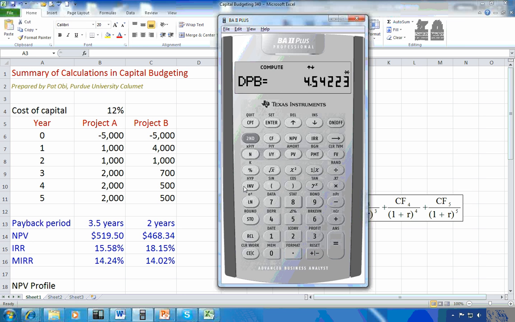Now, how about the IRR, the internal rate of return? Go ahead and click the IRR key. And then since all the cash flows have already been entered, simply click compute. And that's 15.58%, which is what you see right here.